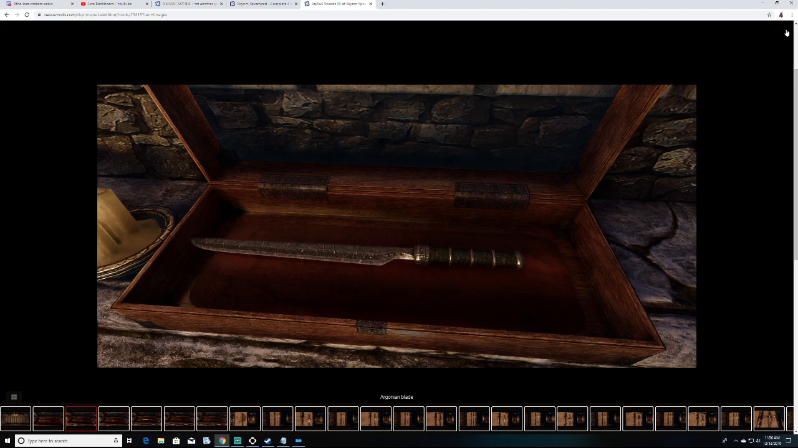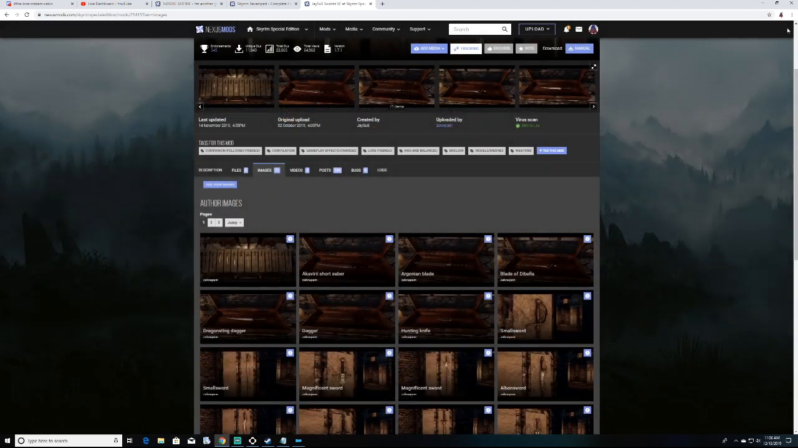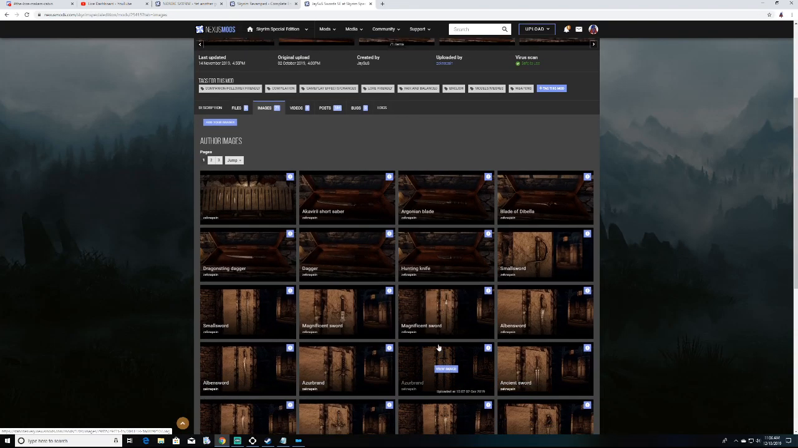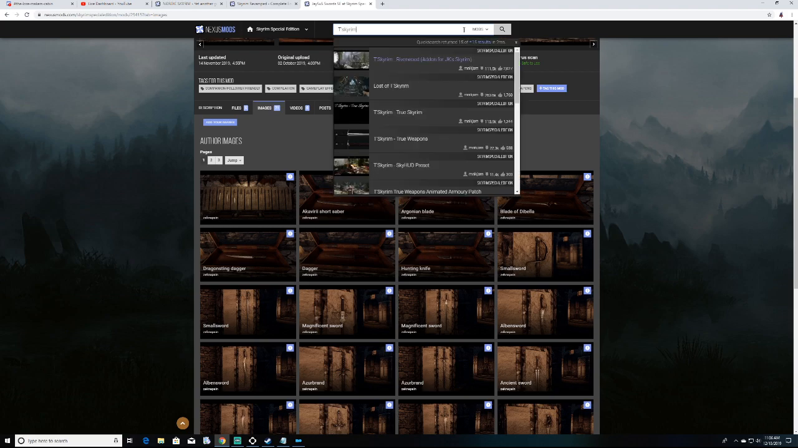So there's that. There's really not much else in here. There's a lot of really nice swords in this one here. The problem was, let's see. Where is it?